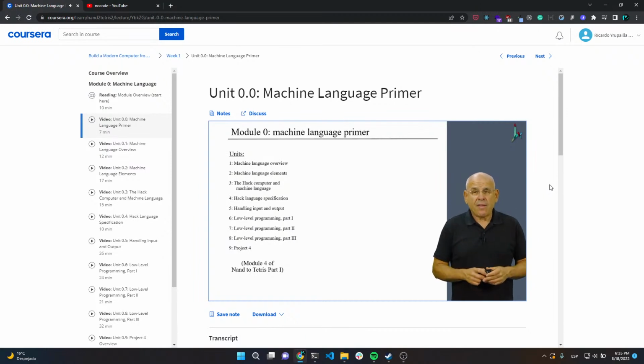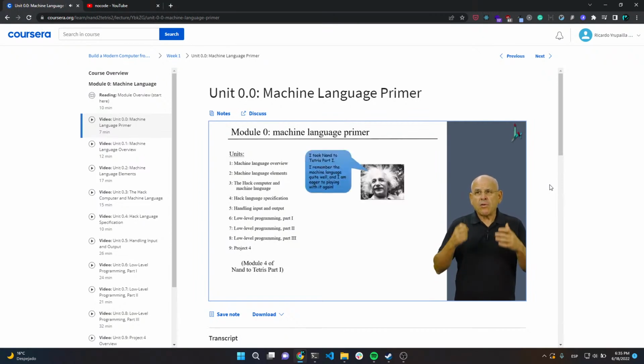And with that in mind, I think that the group of people who are listening to this video now fall into 3 possible categories. First of all, there are people who took NAND to Tetris Part 1, probably recently, and they are happy campers. They enjoy the course, they understand the machine language quite well, and are eager to start working on NAND to Tetris Part 2.